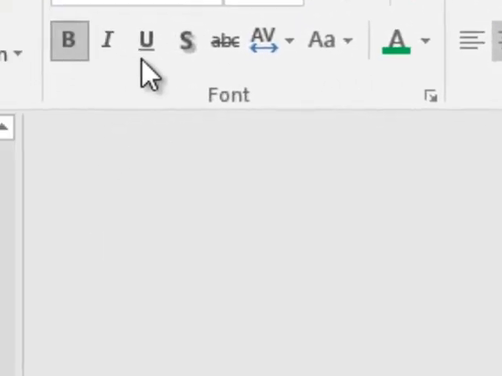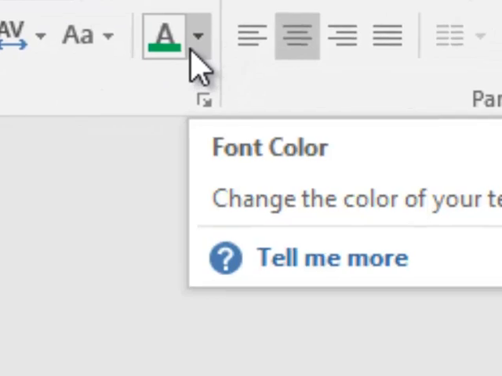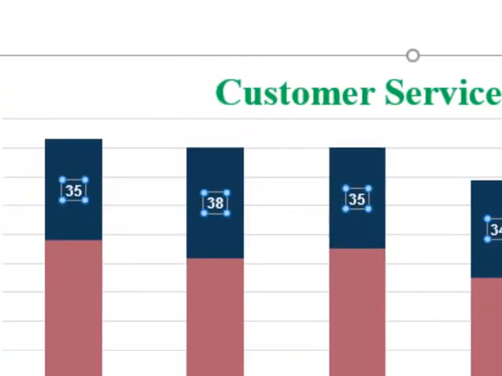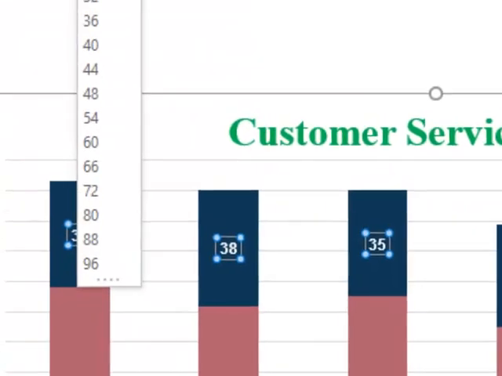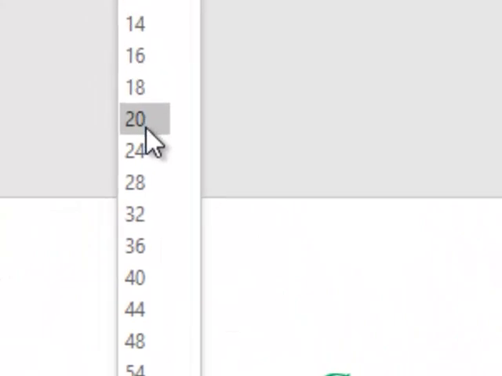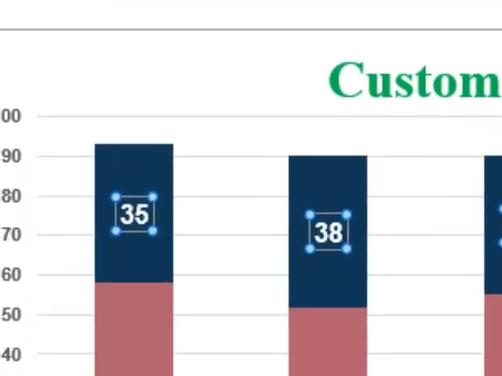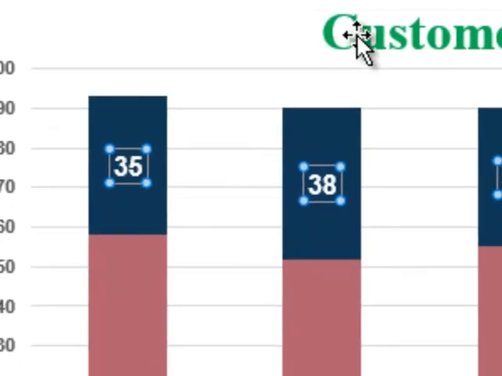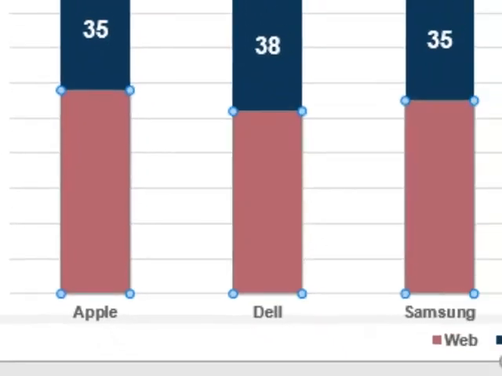So we're going to go 16 bold. We're going to change the color to white to offset that color. And you see now we see it, so we're going to now increase our font size a little bit more, make those numbers a little bit more obvious to our audience.